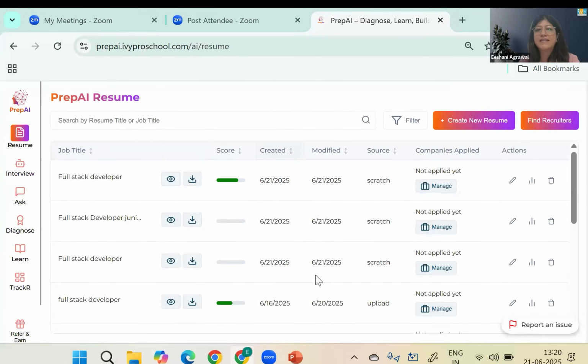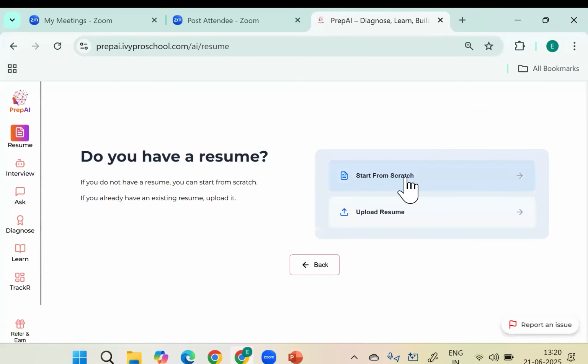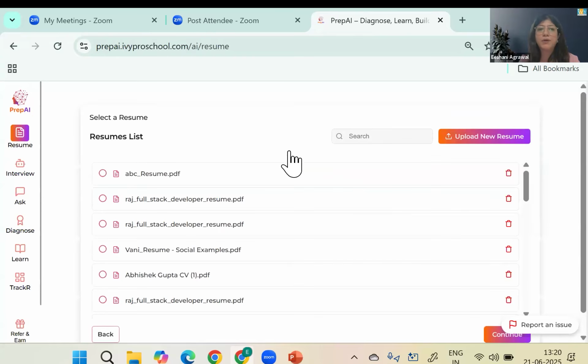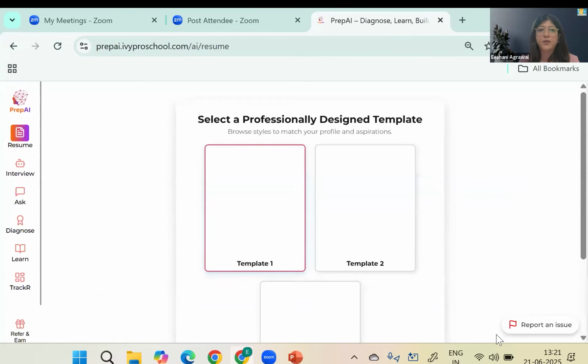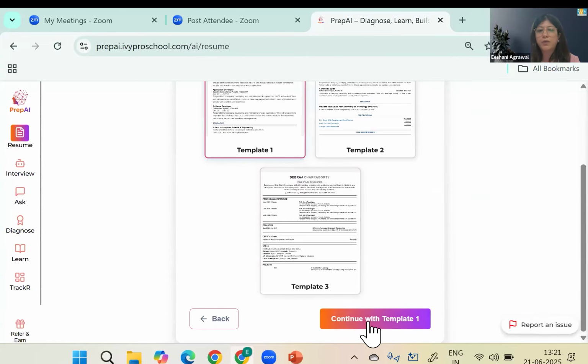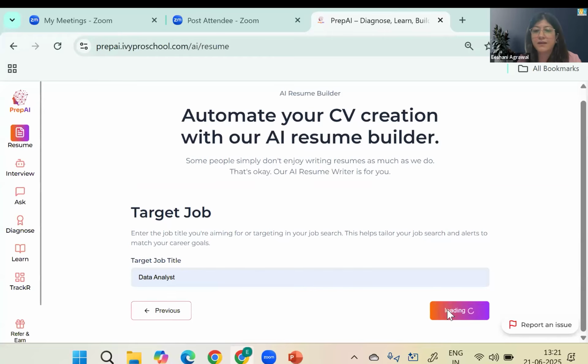Now, let me take you to the second part, which is resume. Like I said, the existing resumes are going to be kept over here. You can create a new resume from here. You can either do it from scratch, where you're typing in everything, or you can upload an existing resume. So I'm going to go ahead and upload. I uploaded this in the morning, ABC resume, and I'm going to click continue. You are getting 3 options of the template. I'm going to pick the first one, and continue. Over here, you can give a target job title. So I wanted to do it for data analyst, and continue.